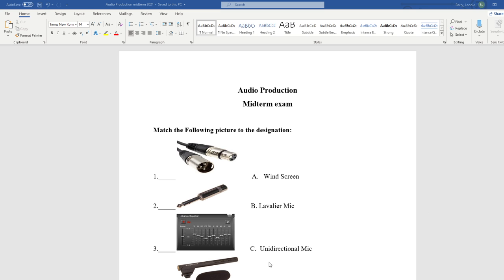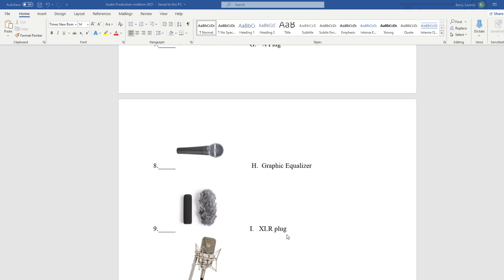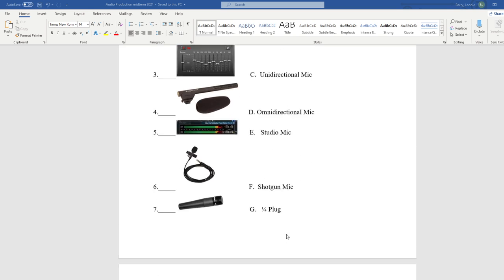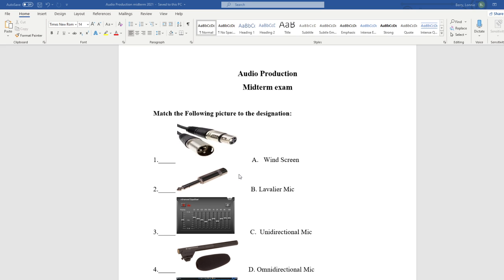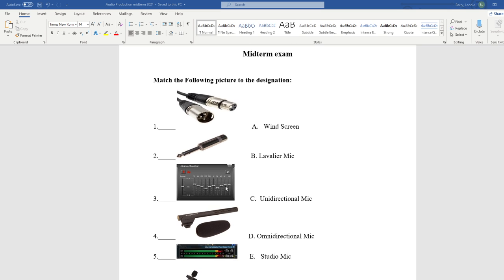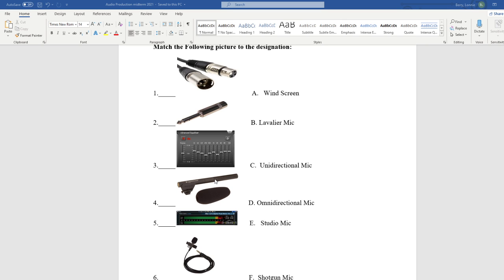Okay. Basically, the first part of your midterm is this. There are 10 photographs here. I want you to match those up, and I'm going to walk through these with you right there. The first picture is obviously an XLR plug. The second one is a quarter plug. The next one is a graphic equalizer. Then you have a shotgun mic.